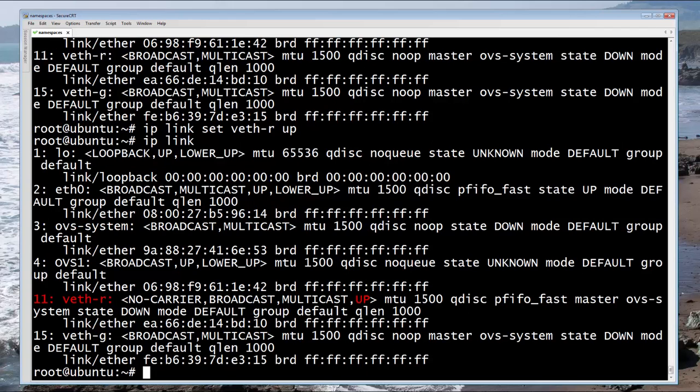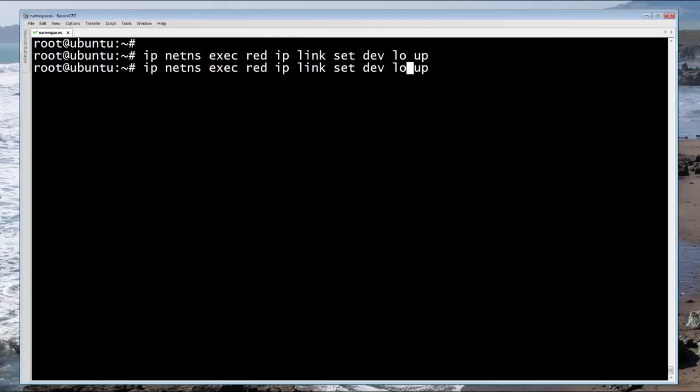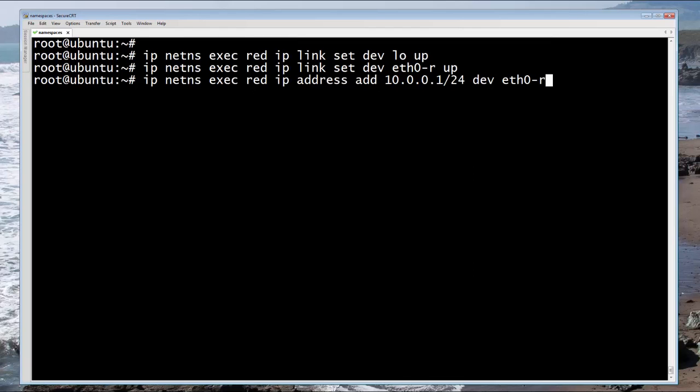Now we need to work inside the red namespace and execute ip link commands there to turn up lo and eth0-r. ip netns exec red ip link set dev lo up. ip netns exec red ip link set dev eth0-r up. eth0-r needs an IP address. ip netns exec red ip address add 10.0.0.1/24 dev eth0-r. This assigns the IP address 10.0.0.1/24 to eth0-r.